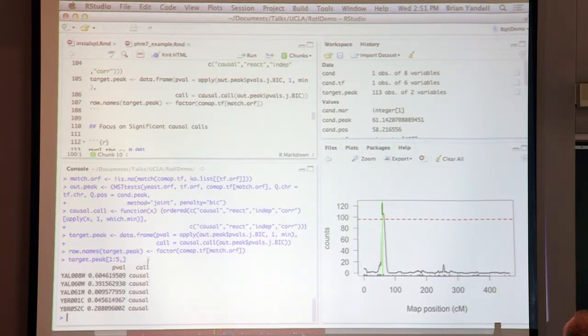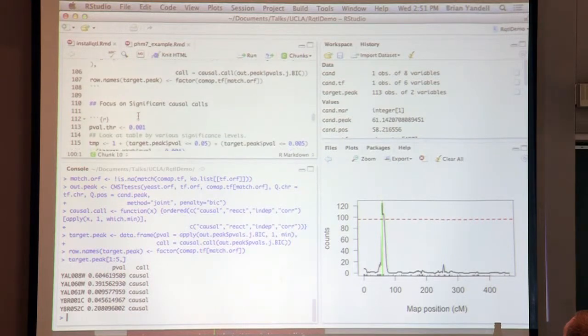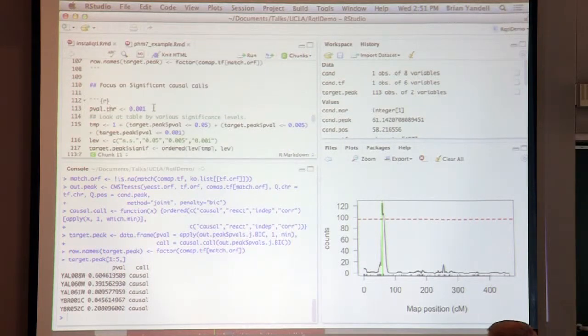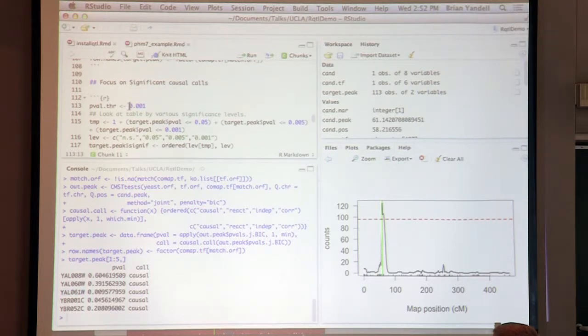Okay, and so after doing some magic here, we're basically coming up with causal calls for each of these traits. Now we're going to focus in the next batch on the significant ones, because I'm just pulling out the first couple. This is not significant. It's indicating a causal call, but it's not significant. None of these. Maybe this one looks interesting, it's got a p-value of 0.009. But let's look at the next set here.